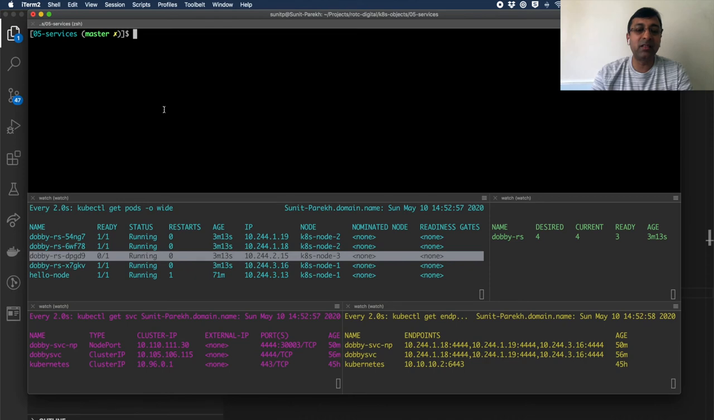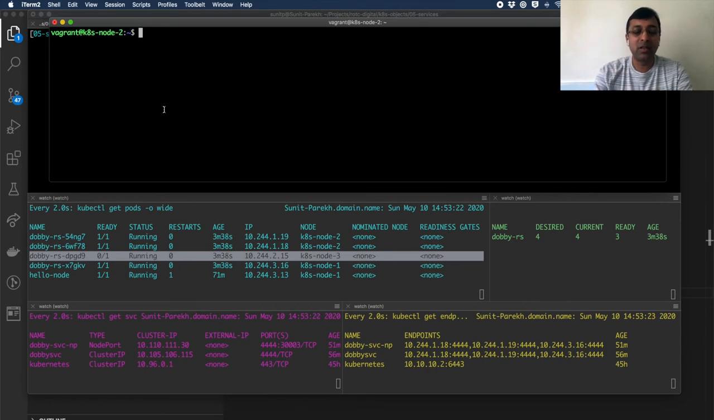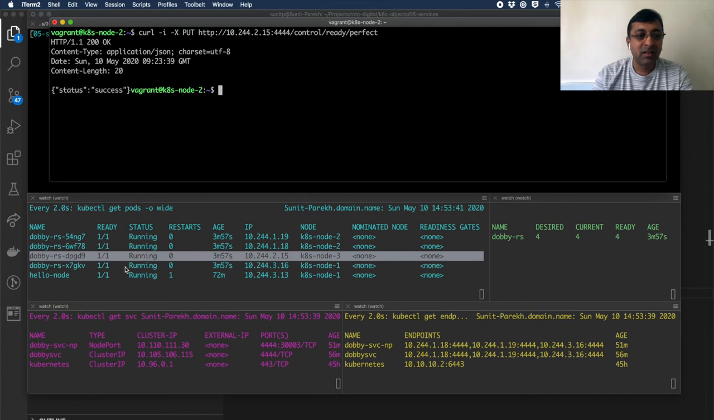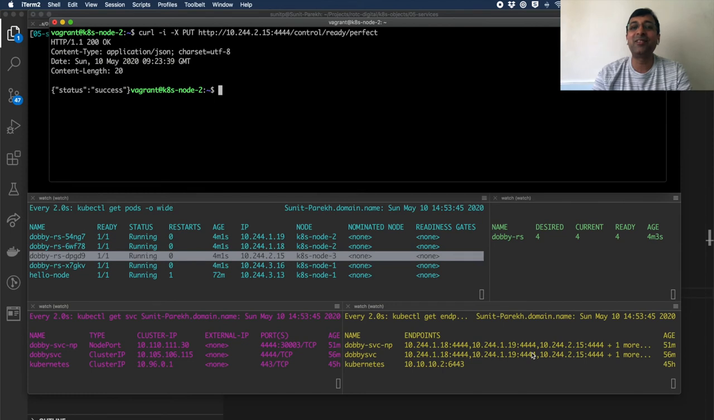So now to make it healthy, I have to hit the right endpoint. However, if I try to use the service, the request will never go to that pod, right? I have to pick that pod and directly hit the endpoint. So I'll go to my Vagrant box and do curl on 2.15, that's the pod that I want to hit. Perfect. You'll see it is healthy again, and the ready state is added to the endpoint list again. So for any reason, if your pod is not responding to the readiness probe, it is removed from the service endpoints list.